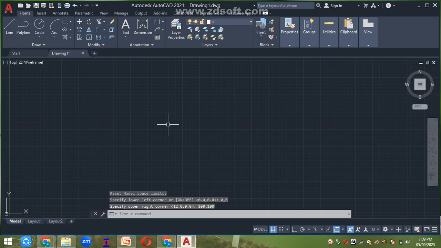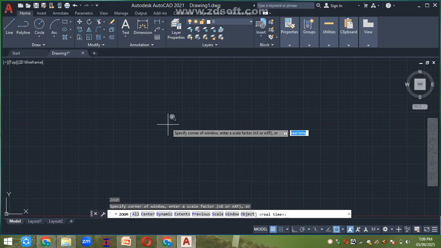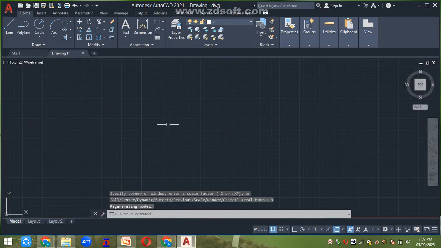Once you type this upper right corner, then we are supposed to type Z enter, A enter. Z enter, A enter is nothing but zoom all. This is how we have set the unit in terms of meters.